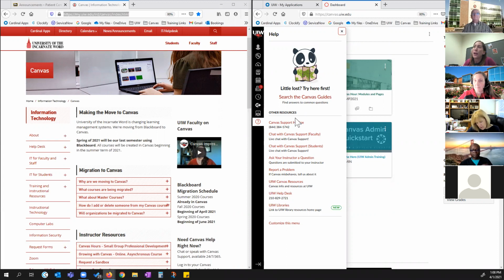So on this help area, you can call Canvas support. So if you're working 9 o'clock or later at night, maybe you get stuck on something, you can give them a call, they'll answer, or you can chat with them and they can walk you through exactly what steps you need to accomplish what you're trying to do.